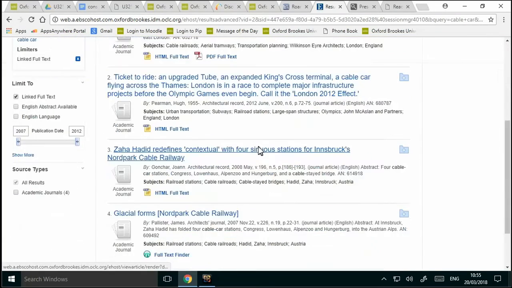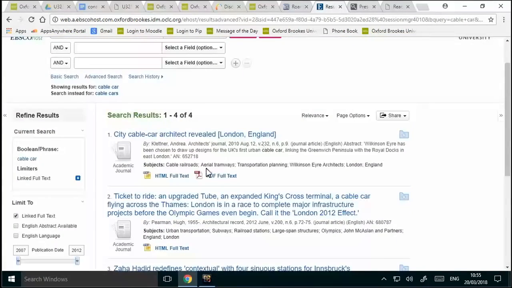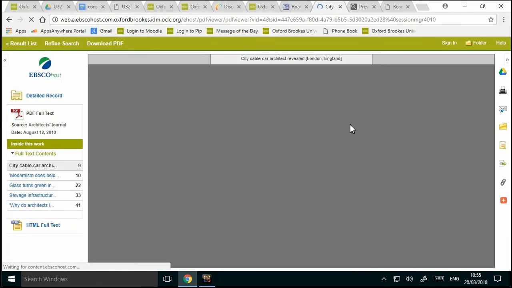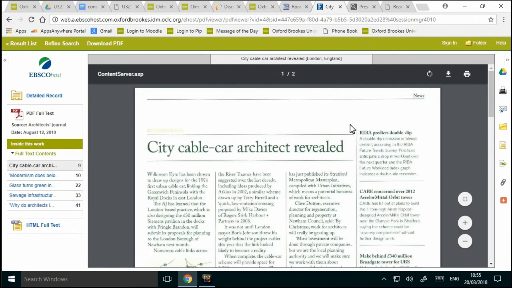And then there's some information about a cable car. Did you hear about the proposed cable car in the Oxford Times recently? I would use that reference as well.